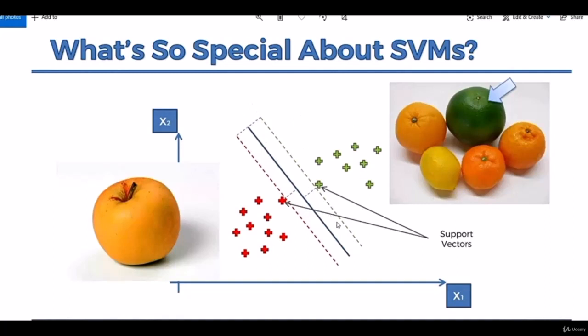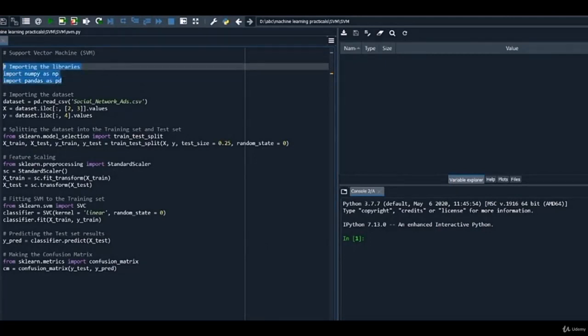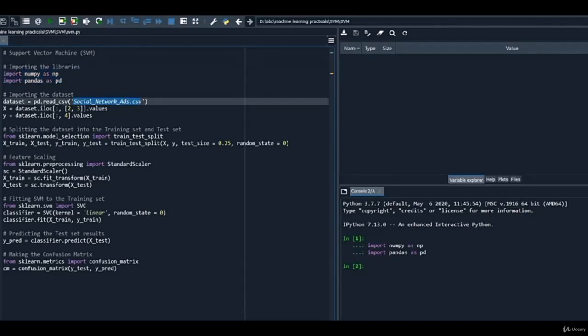So let's try to implement it in our code. Let's start by importing our required libraries, which are NumPy and Pandas. After importing the libraries, let's say we have a dataset, Social_Network_Ads.csv. Using the same dataset, let's create a data frame named dataset using the pandas library's read_csv function, and we pass our csv file.